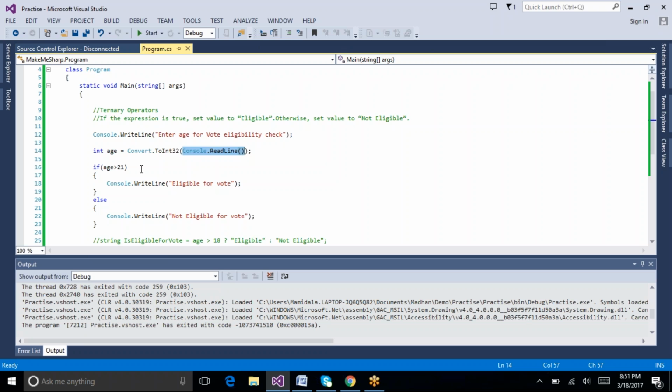Okay. So for that comparison, what I am doing is, this is the string value, and we are converting that value into an integer. We are applying explicit type conversion, converting the string value into the integer value, and assigning that value to the integer variable here.